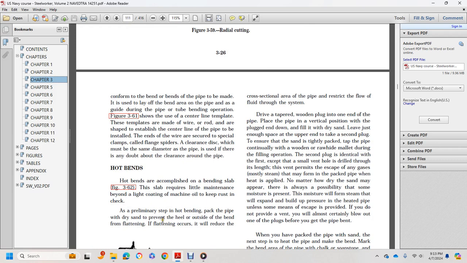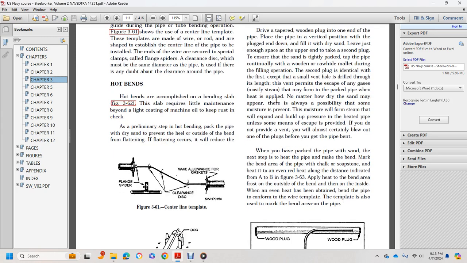Hot bends. Hot bends are accomplished by bending on a slab, figure 362. The slab requires little maintenance beyond a light coating of machine oil to keep rust in check. As a preliminary step in hot bending, pack the pipe with dry sand to prevent the heel on the outside of the bend from flattening. Flattening, of course, will reduce the cross-sectional area of the pipe and restrict the flow of fluid through the system.